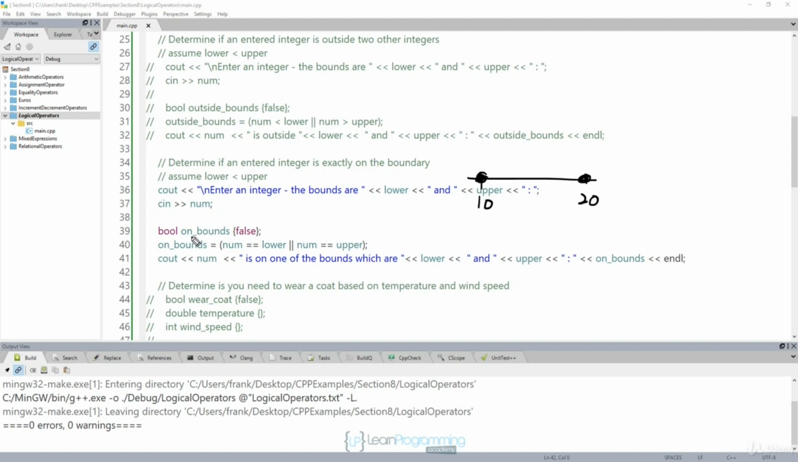So we've got another variable here called on bounds. I'm setting it to false. And the condition is really simple. If the number is equal to the lower, that's it. So if the number is 10, or the number is equal to the upper. Okay, so if we've got a 10 or a 20 in this case, because that's what lower and upper are, this will return true. Remember, it can't be 10 and 20, so we need the or here. And with the or, if either piece is true, the entire thing is true.